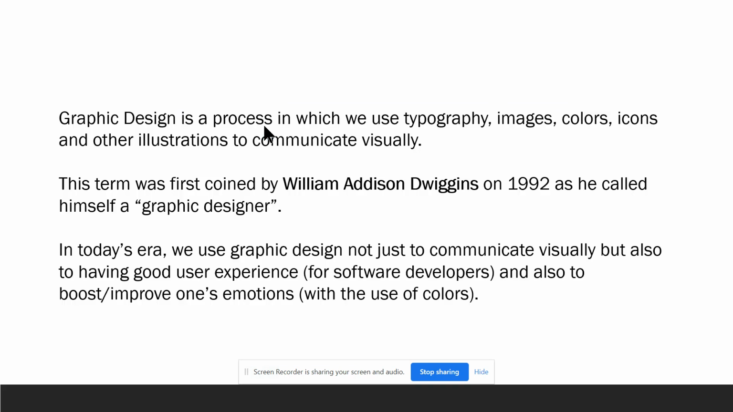Okay, so for today, as I mentioned earlier, we're going to be talking about graphic design fundamentals. Graphic design is a process in which we use colors, text, and icons to communicate visually the message that we want to show. This term was coined by William Addison Dwiggins in 1922, and he even called himself a graphic designer.